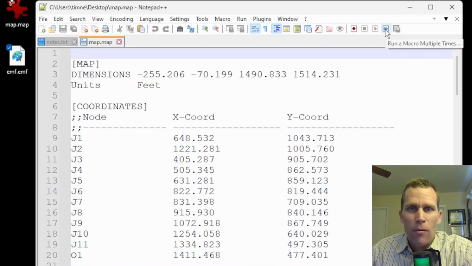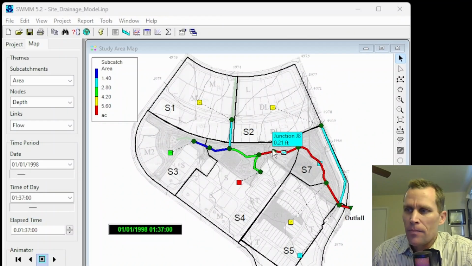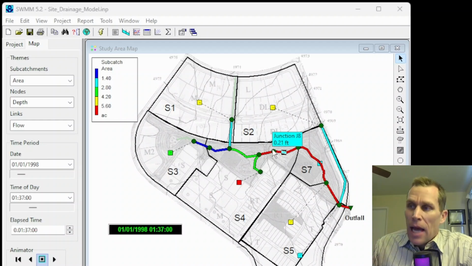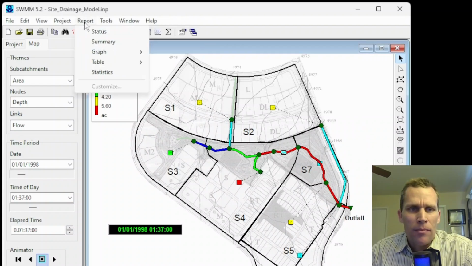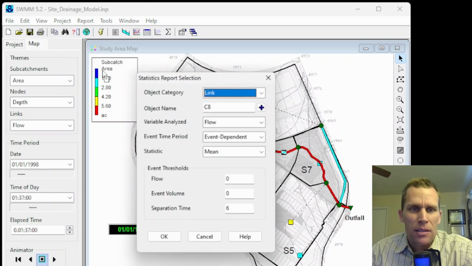All right, well, that is it for viewing the results on a map in the study map area. The second part of this lesson, I want to talk about statistics. After a simulation has run, a statistics report can be generated for a given object or variable. So to do that, you'll go up to the report menu and then click on statistics.